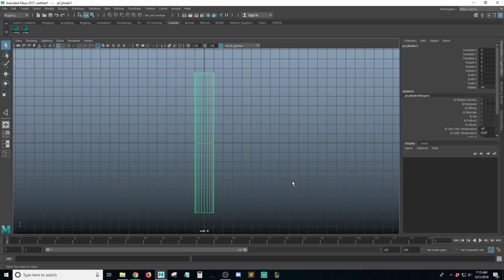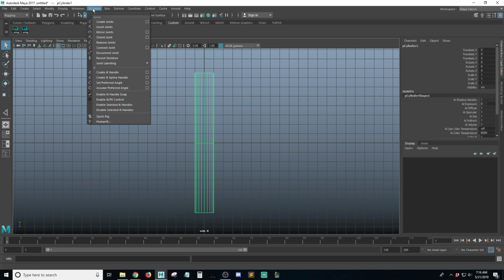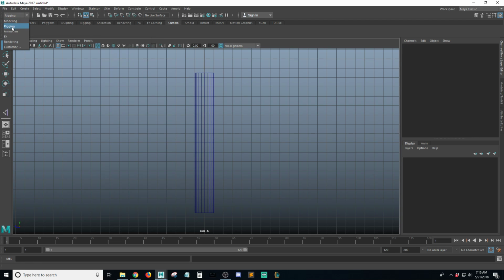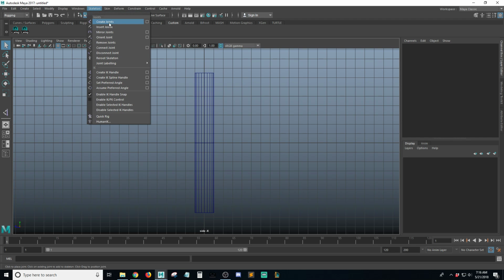So when this is created, what I'm going to do is create what's called bones, or skeleton joints. So I do that by going into the rigging interface here. So on the top left corner you have this drop down that says modeling or rigging. All this does is change the drop down menus at the very top. So that's all that does. So I'm going to go into rigging so that I can see my skeleton drop down here. And I'm going to create joints.